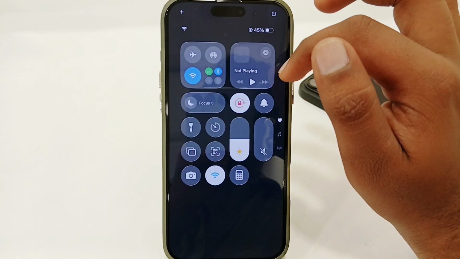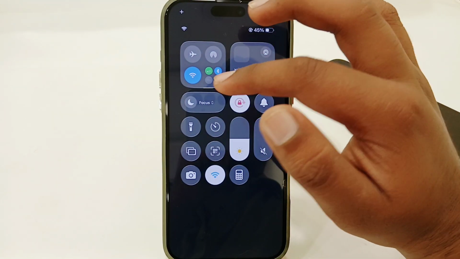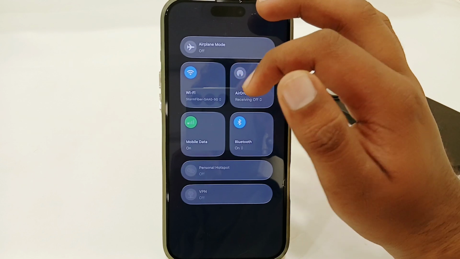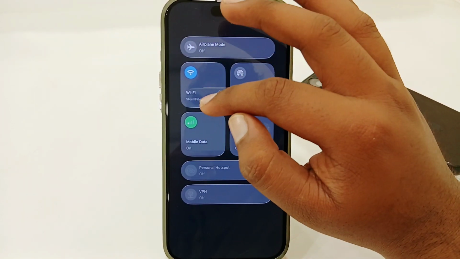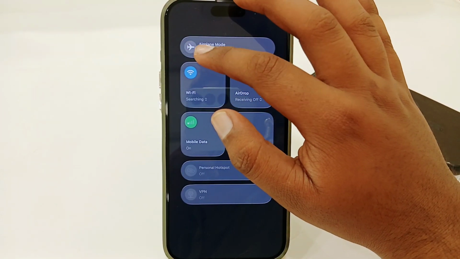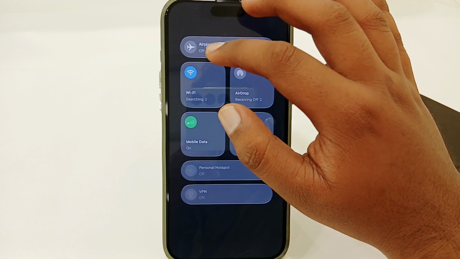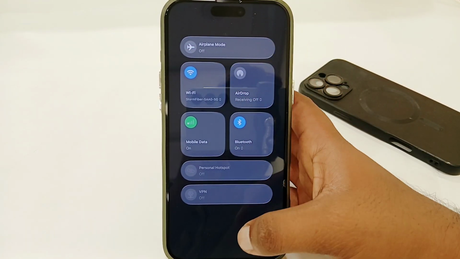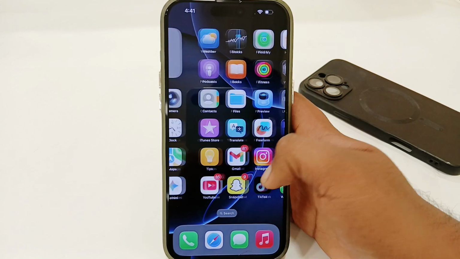So the very first thing, you have to double check your network connection, whether you have a strong Wi-Fi or cellular connection. Or you can try to switch between your Wi-Fi and cellular, or you can try to enable and disable your airplane mode up to 4 or 5 times. It will make a quick refresh to your network settings.